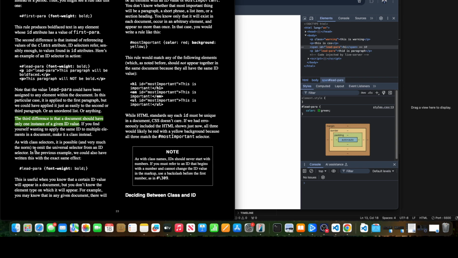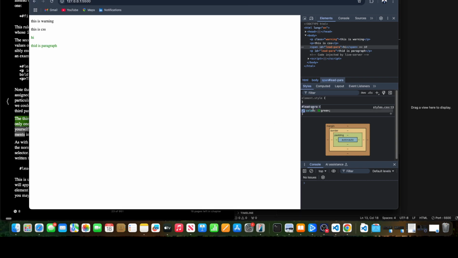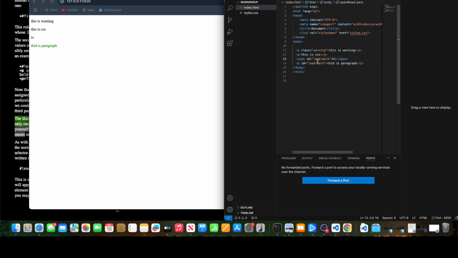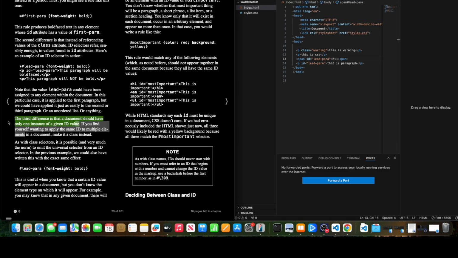It is possible and very much known to omit the universal selector from an ID selector. I'm not sure about this thing. If you find yourself wanting to apply the same ID to multiple elements in a document, make it a class. Only one instance. Why? I have two instances, and my document is still rendering the HTML. Why?